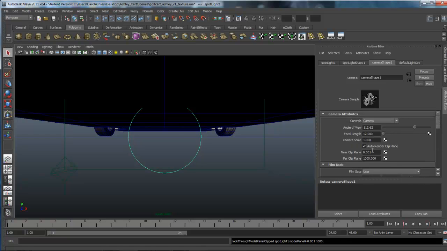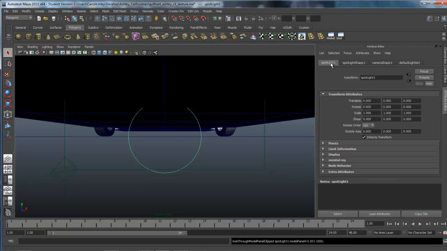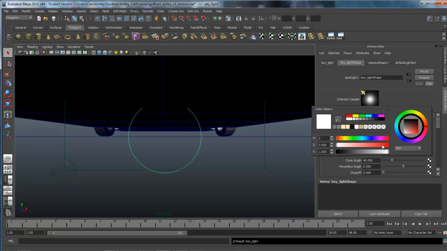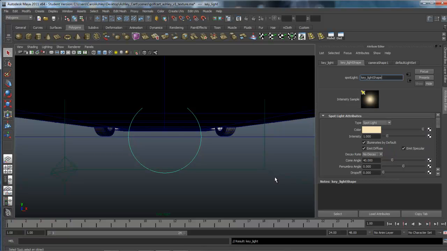This is our attributes here for that. And I'm going to come over here and say key light. And under the shape, this is where most of our attributes are that we're going to be affecting. I'm going to change the color a little bit. I'm going to kind of warm it up. Give it sort of a soft, warm color, kind of in the orange-yellow range.